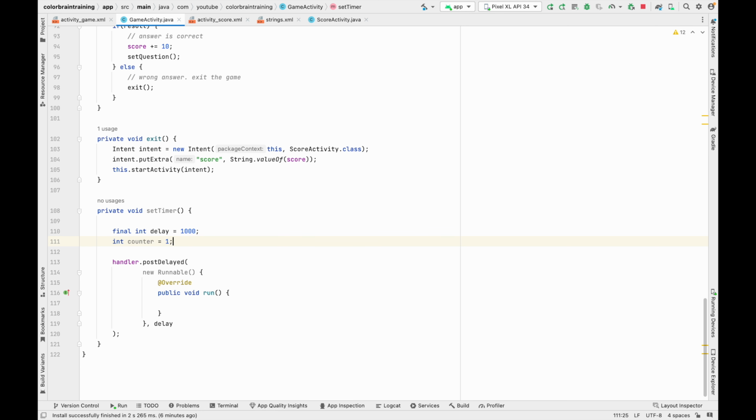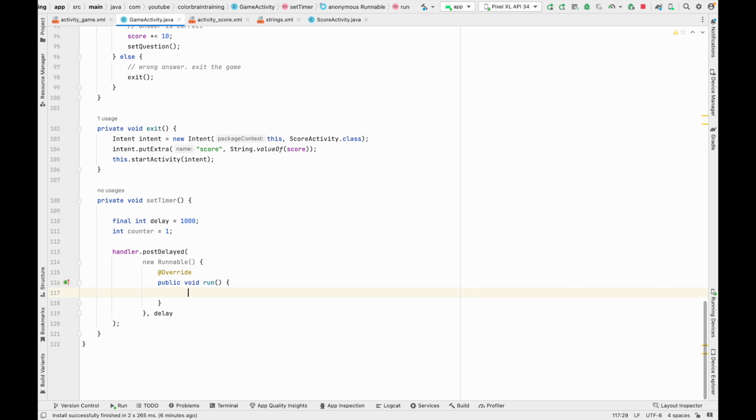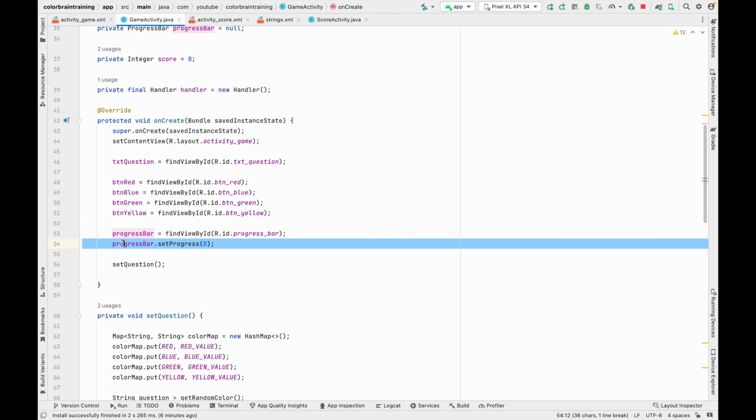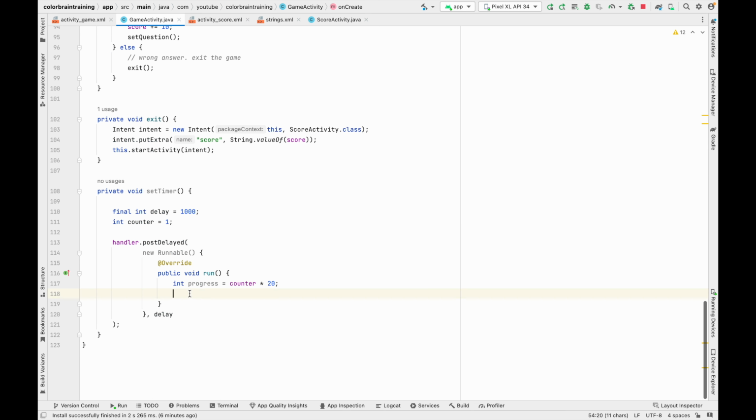The next thing that we can do is come inside our run, and calculate the progress: int progress equals counter times 20, something like this. And whatever progress we get, we will assign this progress to the progress bar. We have already created a reference for the progress bar, so we can copy it and paste it. progressBar.setProgress(progress), something like this.